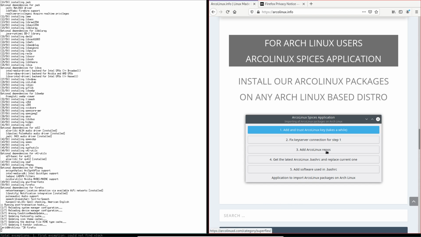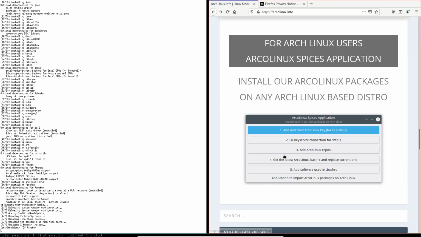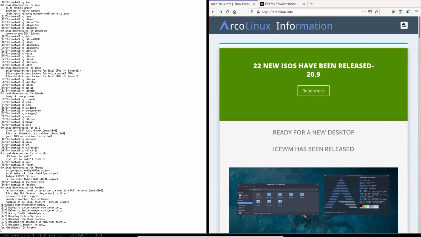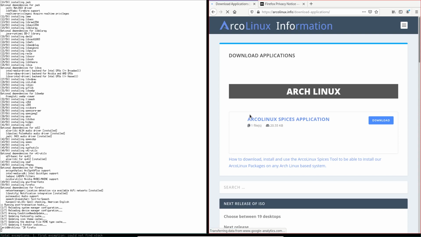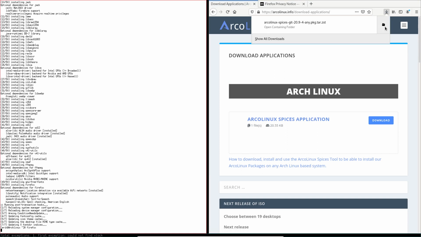But there is always the possibility for all ArcoLinux users to get the ArcoLinux Spices, as we call it. So that's what we call it, the ArcoLinux Spices application. So our packages. So this is an image, so we can't click on that thing. Oops, did something here. Is it the sign? No. So we need to download it, and it's a very small window now these days because of the left thing, right? So we get a different menu, download apps, and then we download this thing. Save file, sure, okay. It's downloaded, it's here.